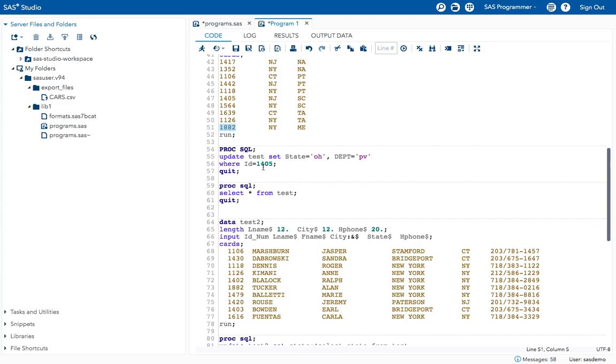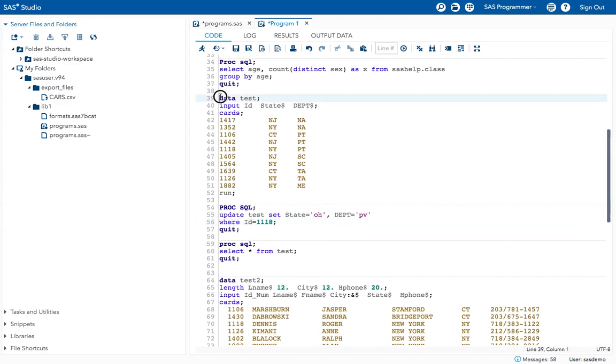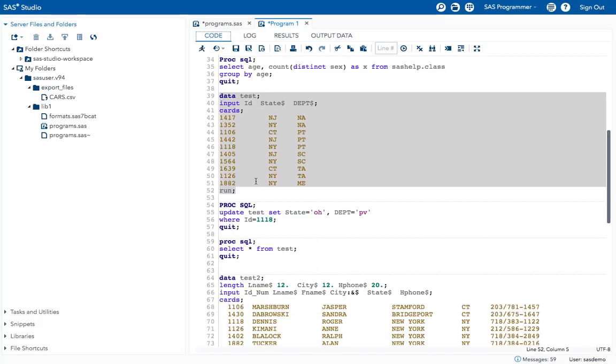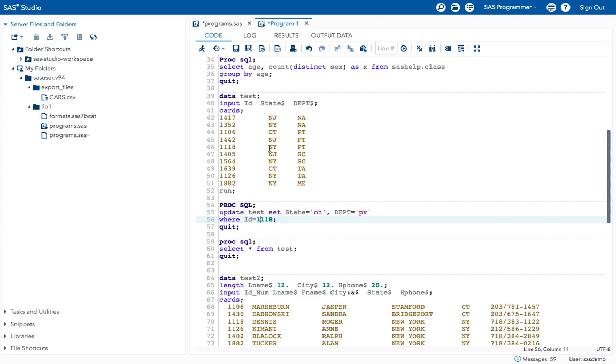Okay, let's make a change. We have changed to 1405, right? Do we have 1405 here? No. Let me change the values here. Now I want to change the 118 values in the test data set. Let's execute this program. I want to change this 118 values NY to OH and department to PV. Let's execute this program.